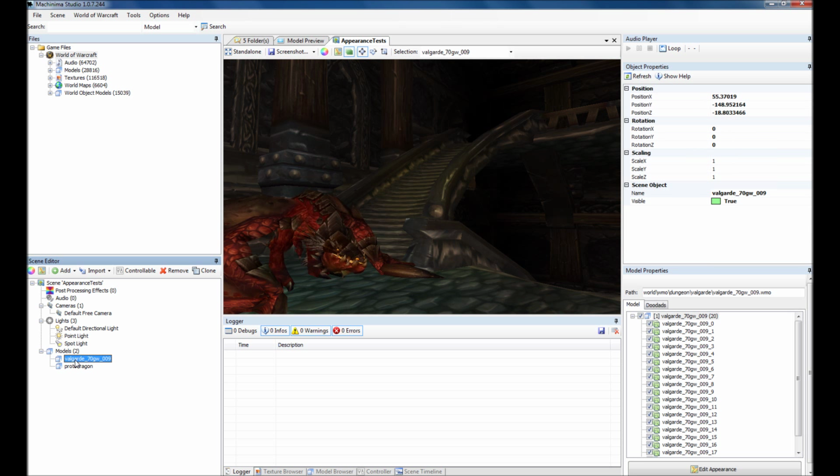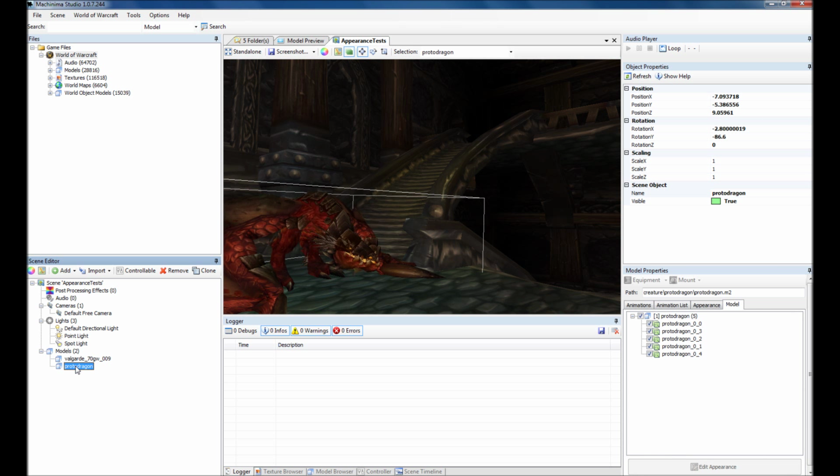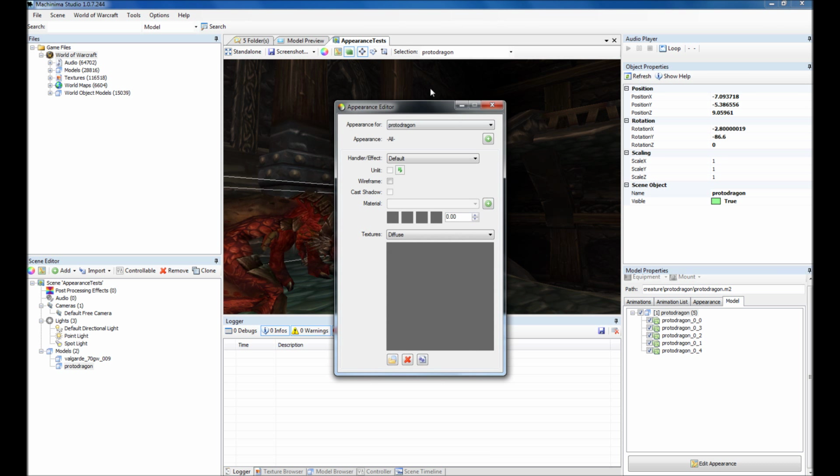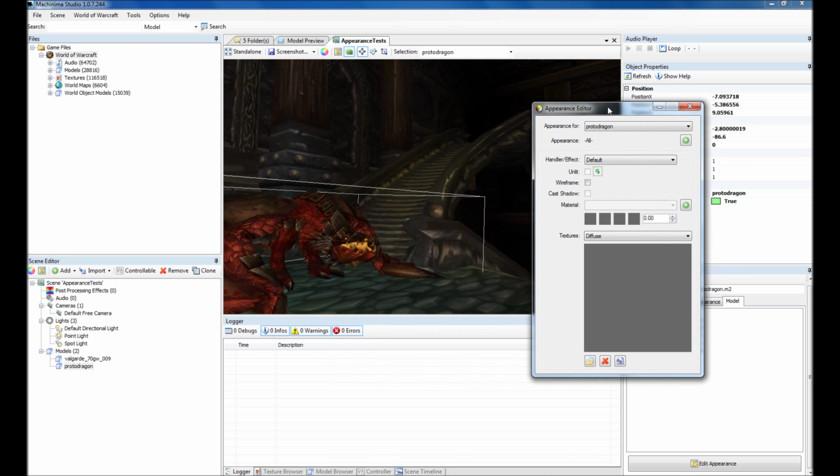As you can see, the lights don't really affect the scene a whole lot. So let's go to our models and change the kind of effect that the lights will have on them. Let's go to a model and edit the appearance. A window will pop up where you can set the effect handler.